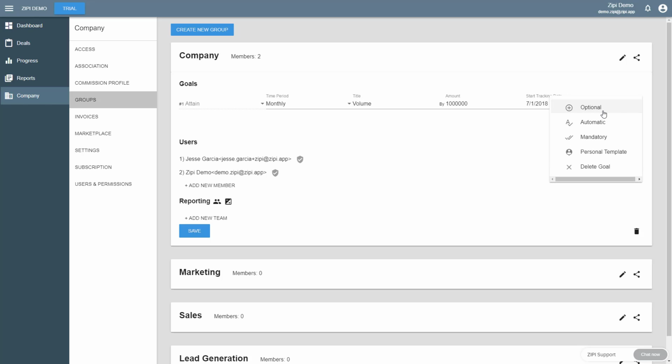So when you click on it, you're going to see that this goal is optional, automatic, mandatory, personal, or delete goal. Optional is basically saying to everyone in your organization that this is an optional goal. You don't have to track it. You can turn it on and turn it off if you want to. Automatic means that this goal is going to automatically show up in your team's progress bar, which I'll show you here in a little bit, but they have the option of turning it off.